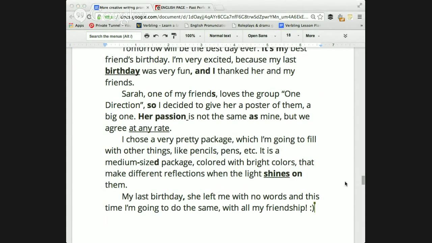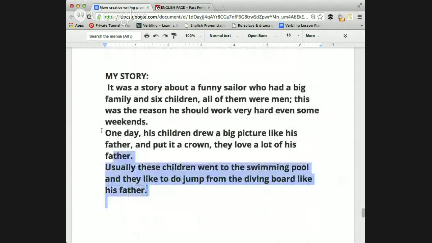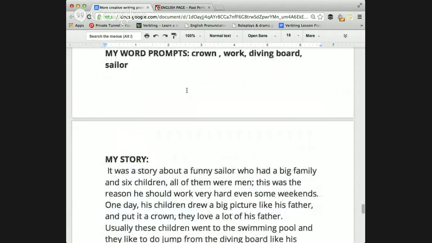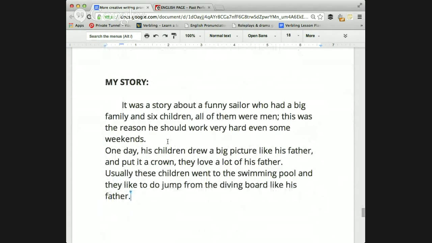Okay, and ED3. Let me find it. Crown, work, diving board, sailor. Oh, those are interesting words. Okay, let's see. It was a story about a funny sailor who had a big family and 6 children. Period. All of them were men. This was the reason he should work very hard. Ah, very good use of your semicolon. This is the reason he should work very hard, comma, even on some weekends.